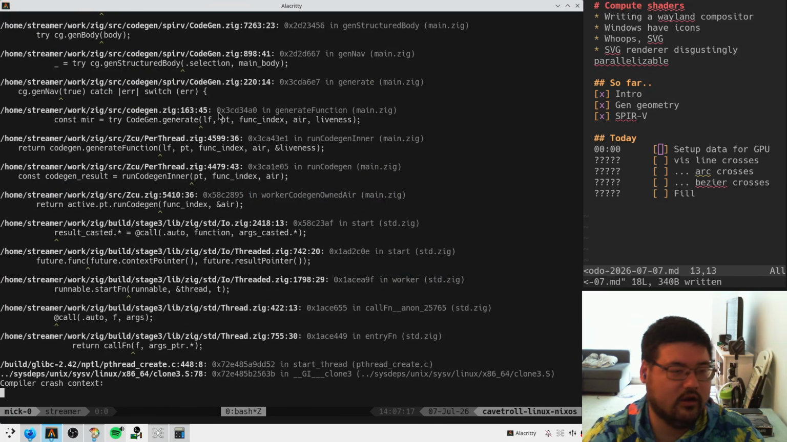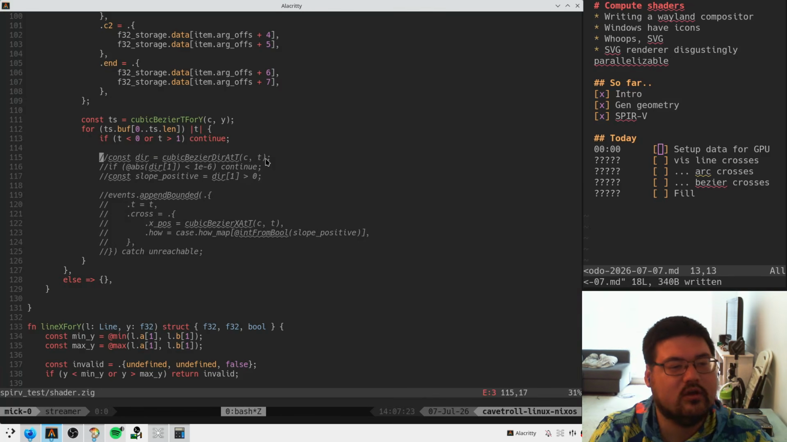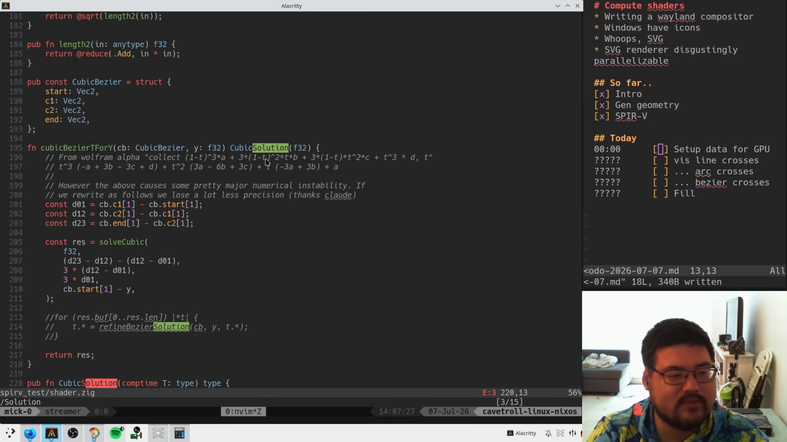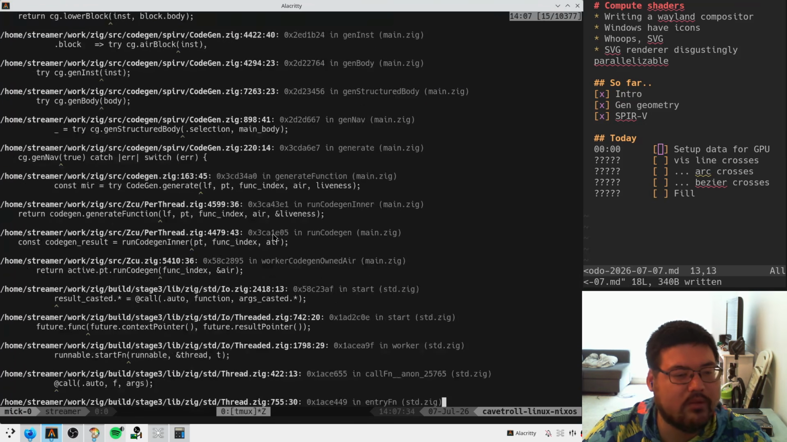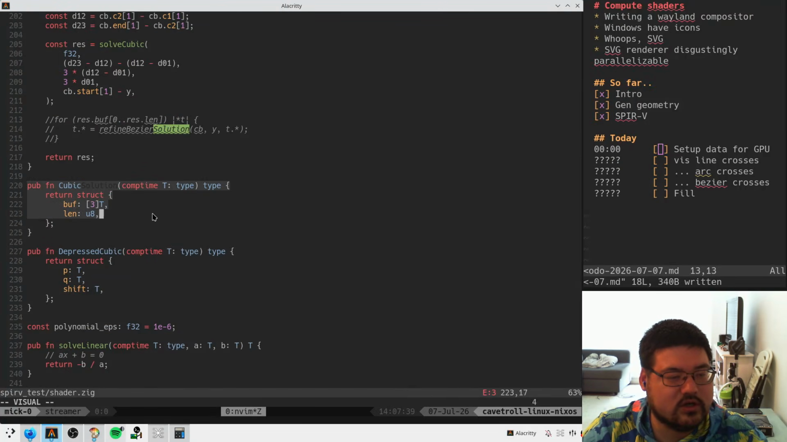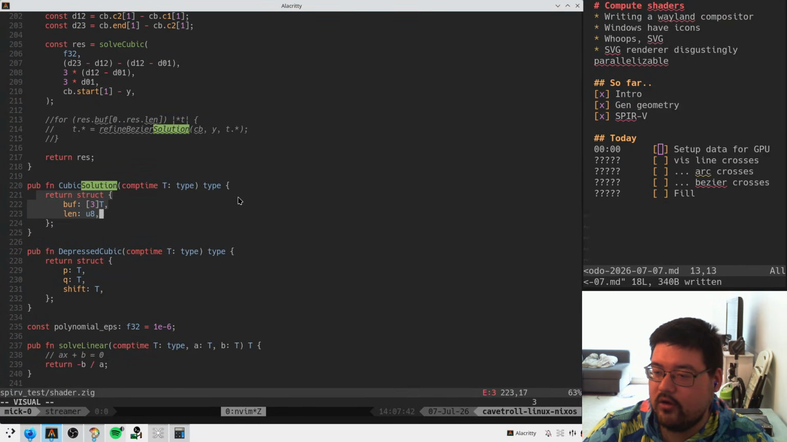Solution anon. So he's saying that the cubic solution, it seems like, is probably what he's mad at, right? I saw the word solution in here. So we can probably assume that this cubic solution, which returns a structure that has a buffer inside, is probably a no-go.